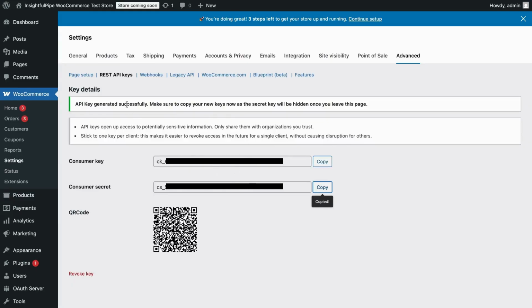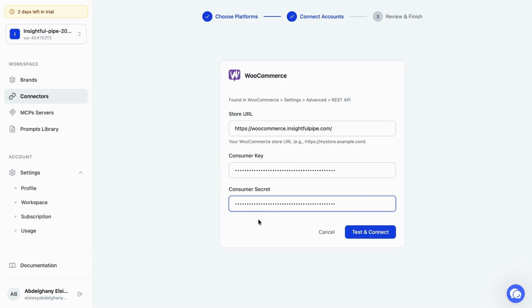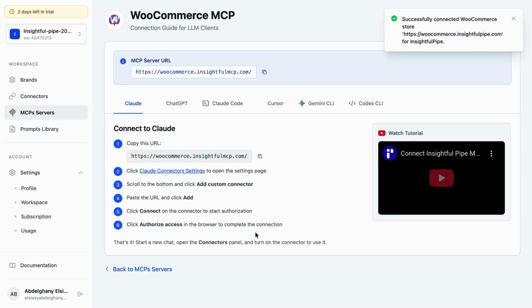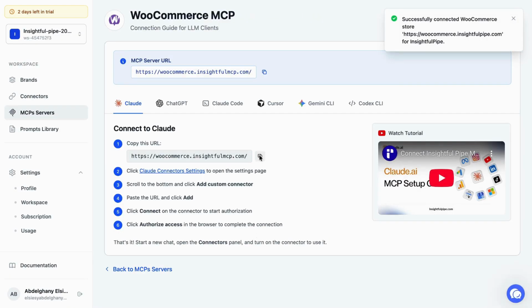Back in InsightfulPipe, paste the consumer key and consumer secret into the form. With all credentials filled, click Test and Connect. The connection is successful. You'll see the MCP server guide with setup instructions for different clients. Copy the MCP server URL.